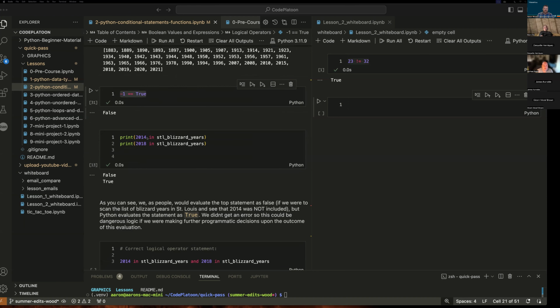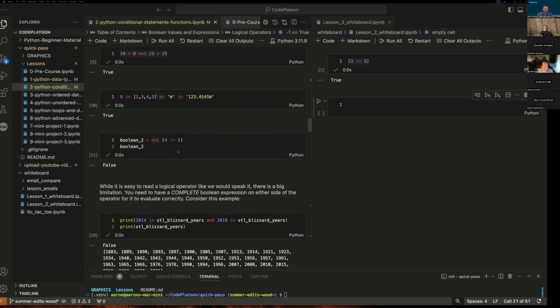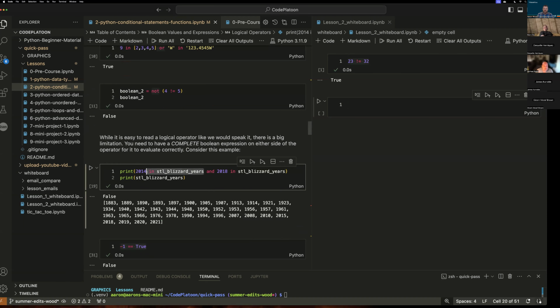But the reason I mentioned this with the Blizzard years is only because you have to think about how Python evaluates data types themselves. In this case, when I'm including this with this logical operator, it's going to want true or false statements on either side of it. The fact that 2014 exists as a positive number is going to be true. So when you run this, it looks like it would be correct. I'm seeing both of these are in St. Louis Blues years because I'm saying and then it evaluates to true. You're like, oh, cool, it worked.